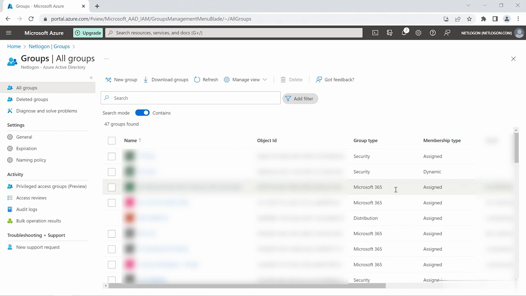Then we have our membership. So we have a membership of dynamic or assigned. Assigned means that you are manually adding members to the group. So this is sort of a traditional group where you take members, and those members could be users or other groups, and you add them to the group. Then you have dynamic membership. A dynamic membership means that users are dynamically added to the group based on a rule or a predicate.